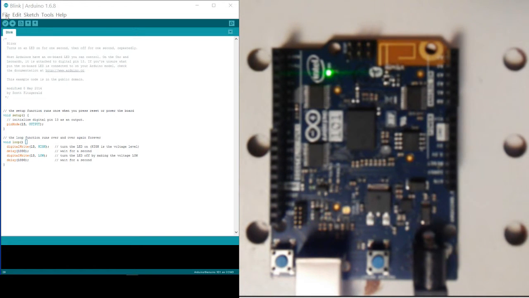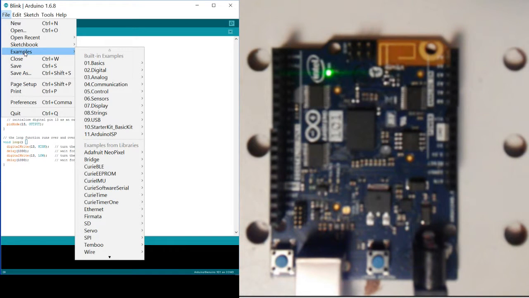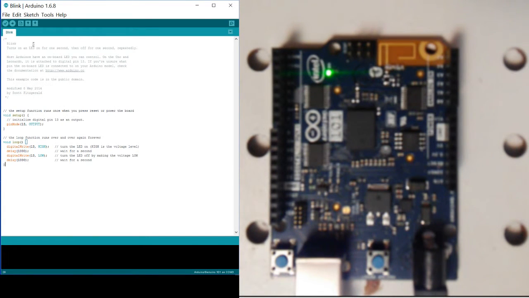Anyway, to get to the Blink example sketch, you have to go into File, Examples, Basics, and then Blink. Now, it says in the description that Blink will turn on the LED at pin 13 for 1 second, and then turn it off for 1 second, and it'll repeat that indefinitely.